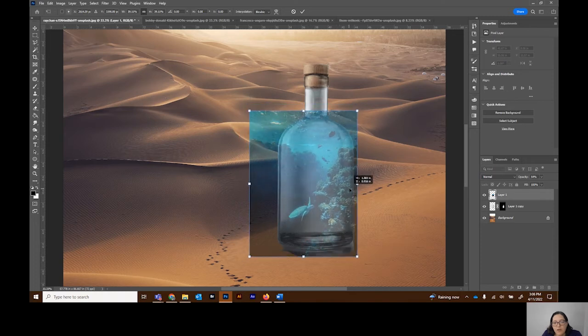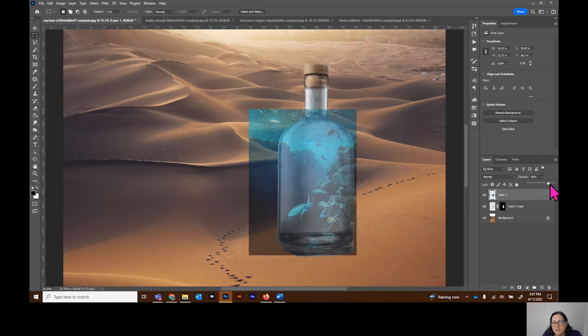I want my coral to kind of go along that side because when I tilt my bottle to stick it out of the hill, it looks kind of neat that like all the rocks fell to one side. And I'm going to go like that, and I'm going to push my opacity back up.